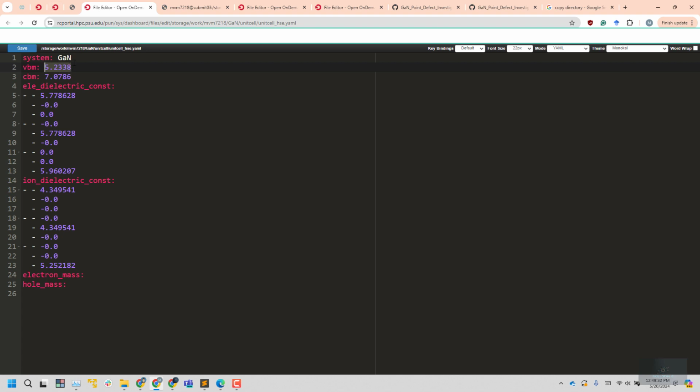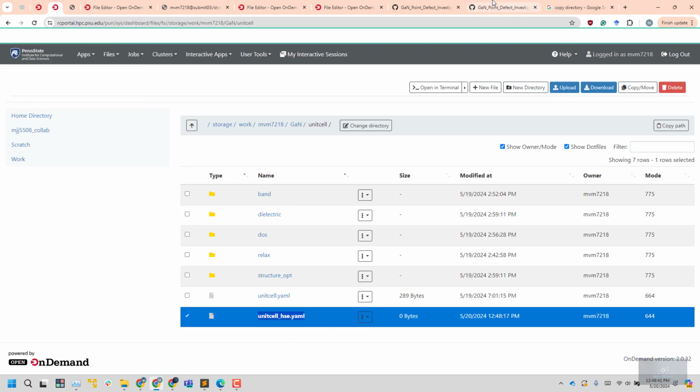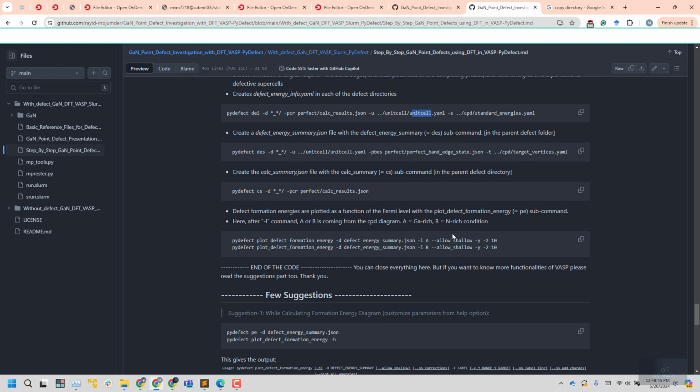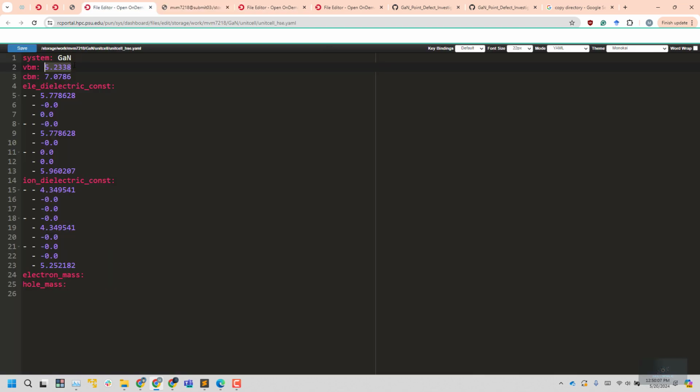After doing that, all I need to do is change this line to unitcell_HSC to point it to this file, and then I will run every other step. In this case, the formation energy will be created based on the HSC band gap. So let's copy paste it and try to do that. Before that I need to change this file. So let's add 0.85 to this thing.